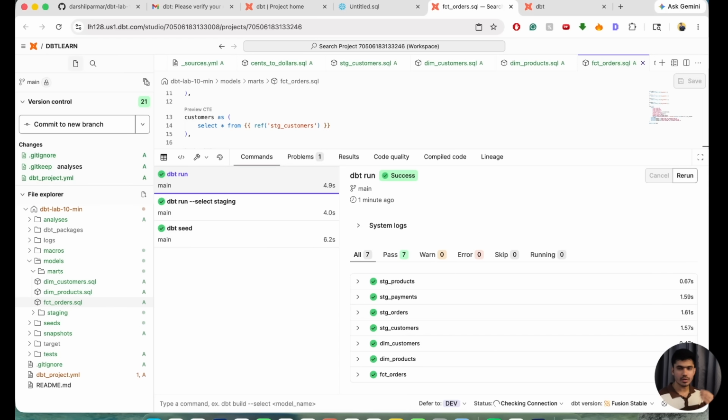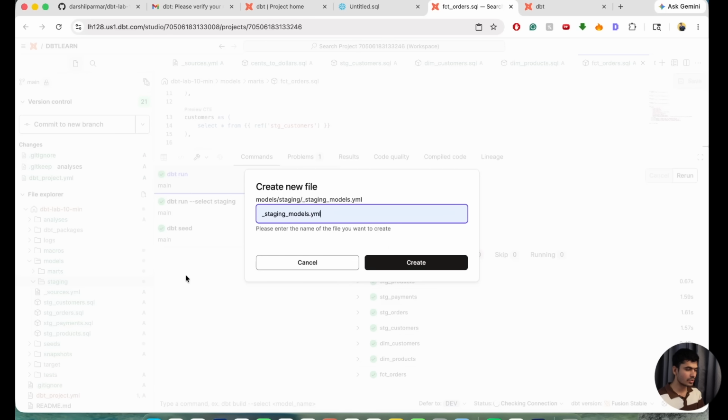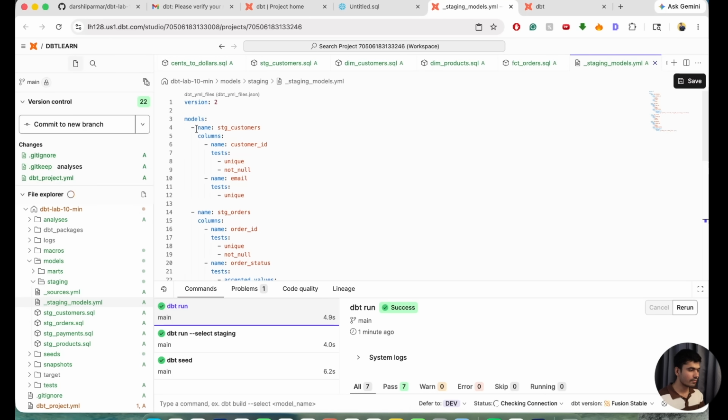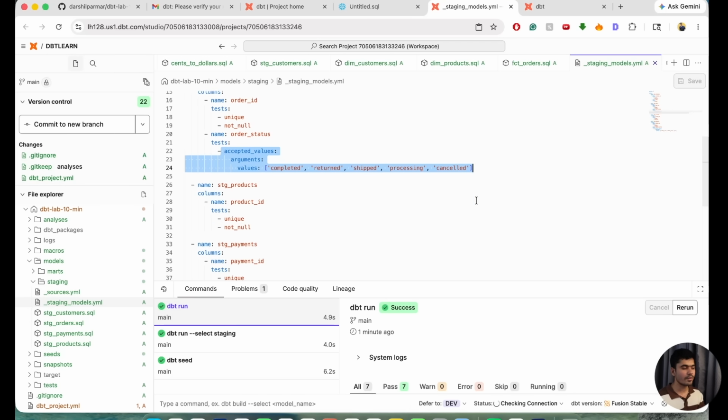Now, one more thing I'll quickly show you is about adding tests, right? So inside the model folder, let's say we want to test the staging data before we actually put this into our data warehouse. So create a new file and give it the name staging models.yaml. Okay. And then we write our tests, something like this, where we use the name of the staging model, which is staging customer. Then we check the columns. Let's say customer ID should be unique and not null. Email should be unique. Then for orders, order ID should be unique and not null. Order status should only have these types of values available.